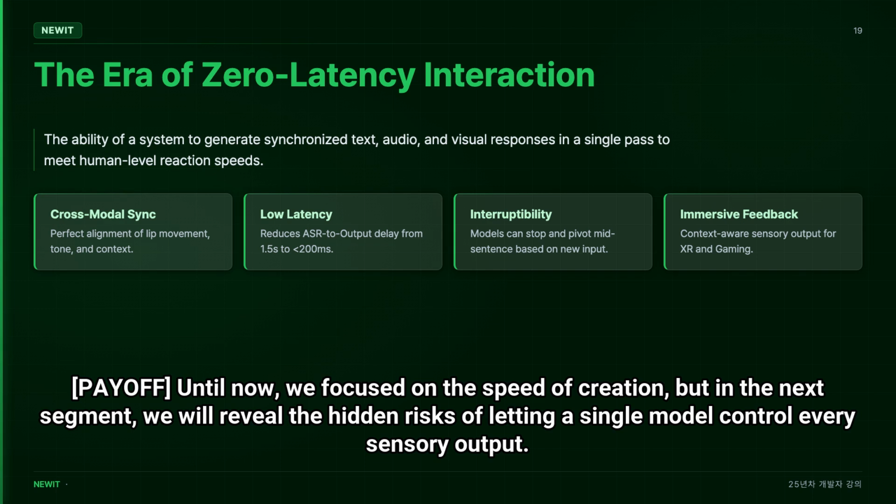Payoff. Until now, we focused on the speed of creation, but in the next segment, we will reveal the hidden risks of letting a single model control every sensory output.